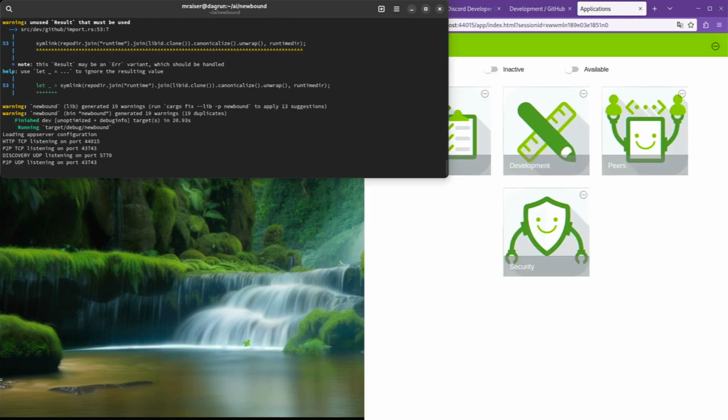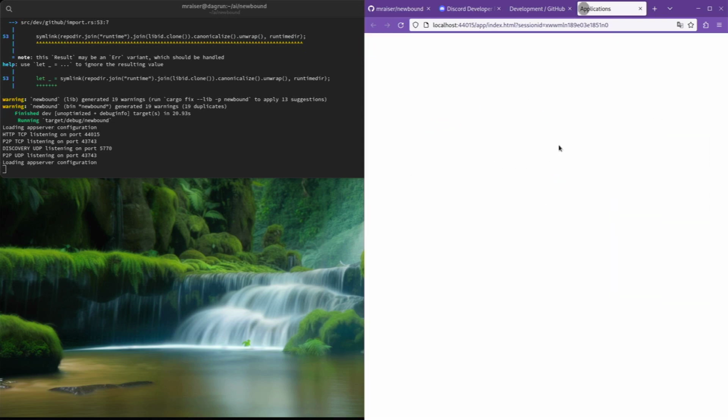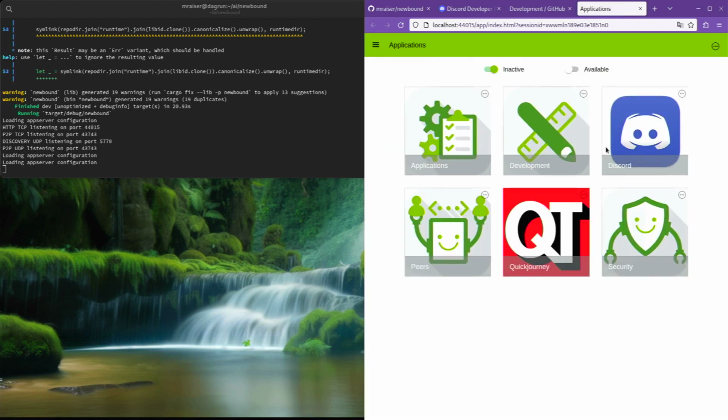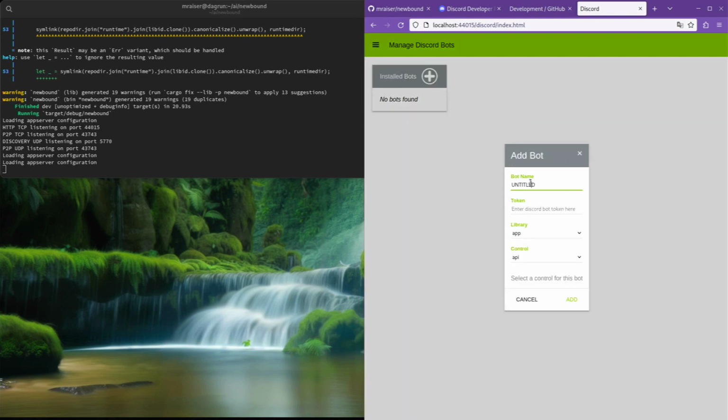Okay, now that the software is successfully installed, let's go ahead and activate the Discord app and the QuickJourney app as well. We'll just click on each of the icons and click the activate button in turn. And that's pretty much all the setup we need to do. Now let's go in and configure our actual bot. So we'll call this bot QuickJourney, and we will point it at the QuickJourney library, and inside of there there's a control called QuickJourney.